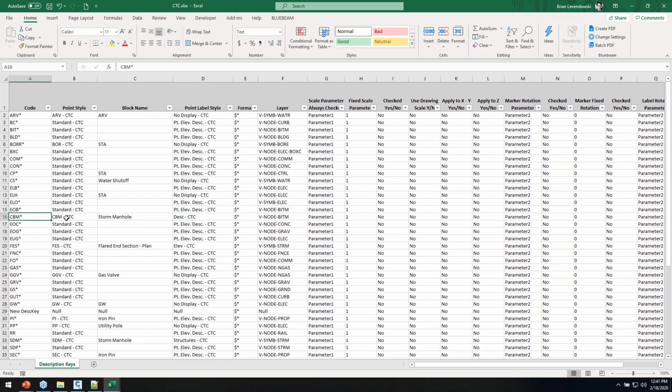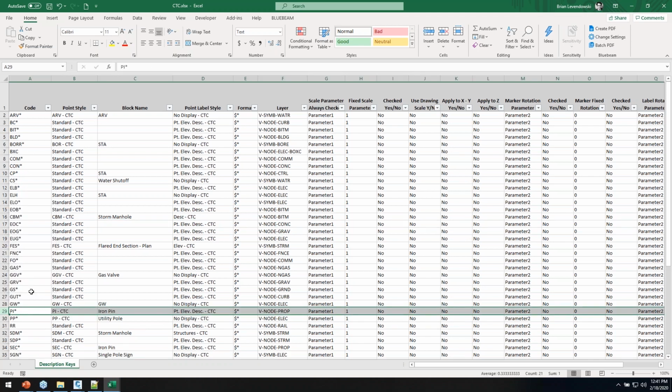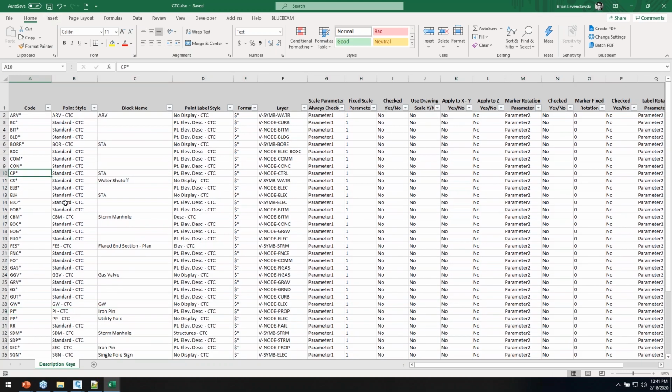Okay, so I made a new description key. I deleted a few out of here. Let's delete this one. Didn't want that. Okay, you get the idea. It's Excel. It's quick and easy to work with.